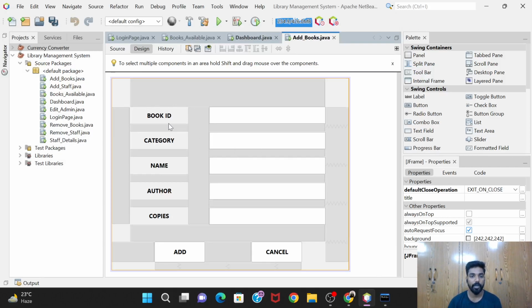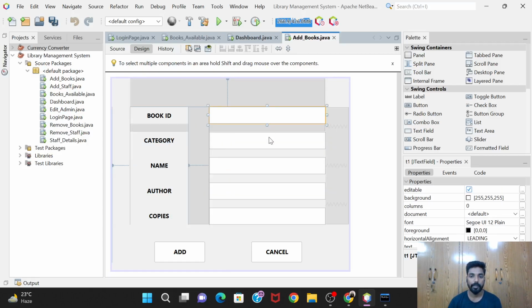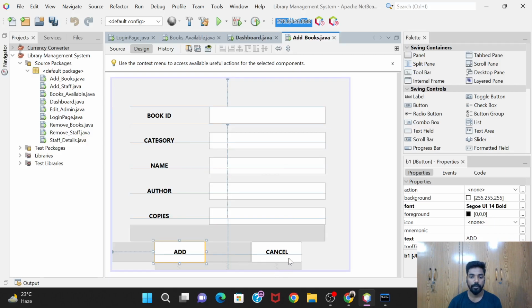First of all, the designing part. Books ID is just a label. Books ID, category, name, author, copies, and all. In front of them, the text fields are there. So T1, T2, T3, T4, and T5, and the button add and the button cancel.